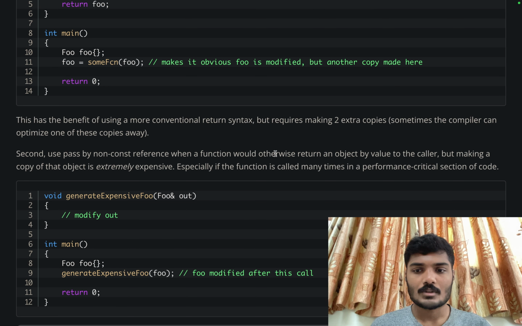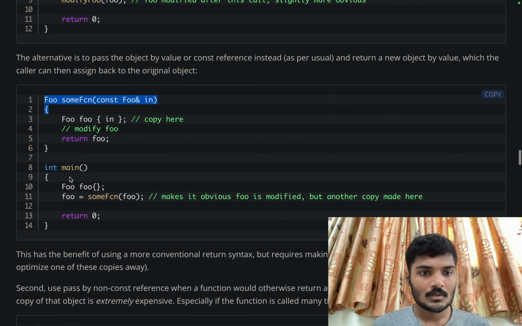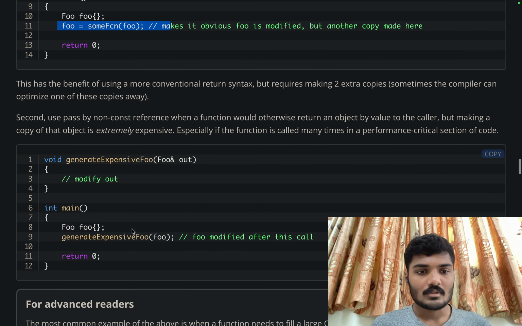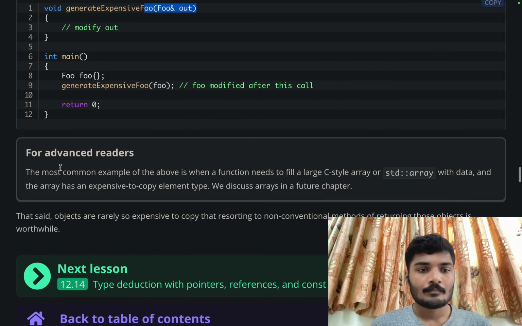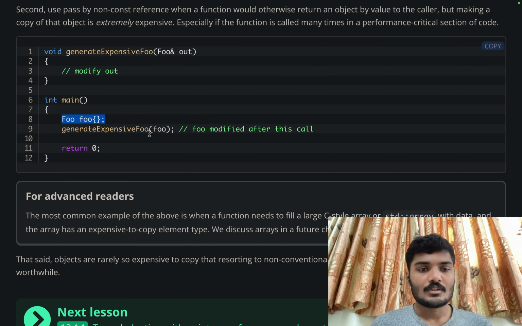So here we were giving a const reference and then returning the object, but still two extra copies are created. When we create this, we create a copy of Foo over here, and then for returning and assigning, another copy is created. So two extra copies are created, and here nothing is created, just in the initial part.